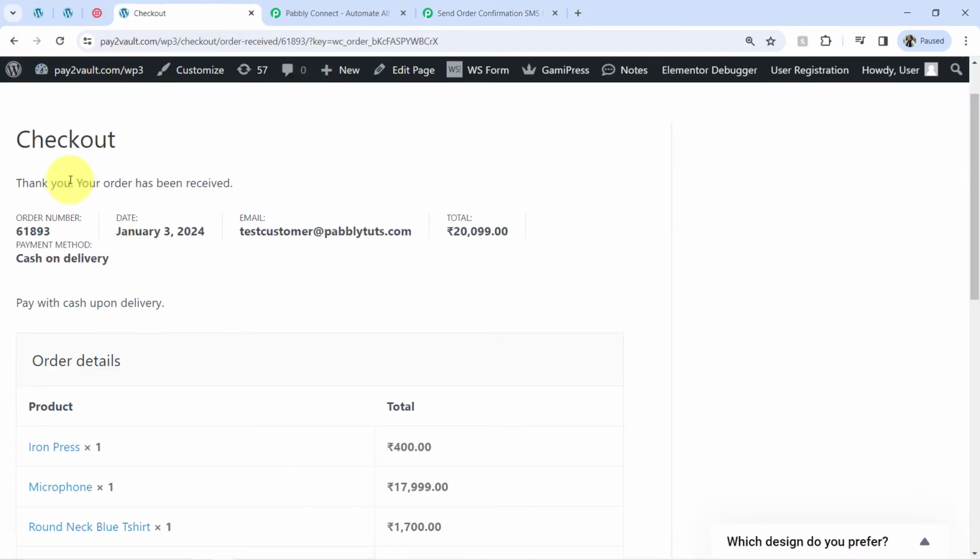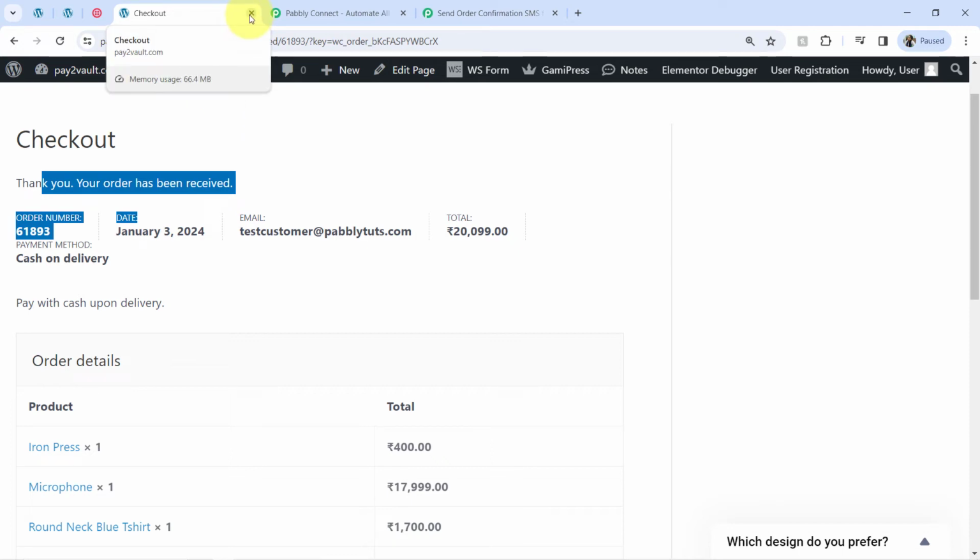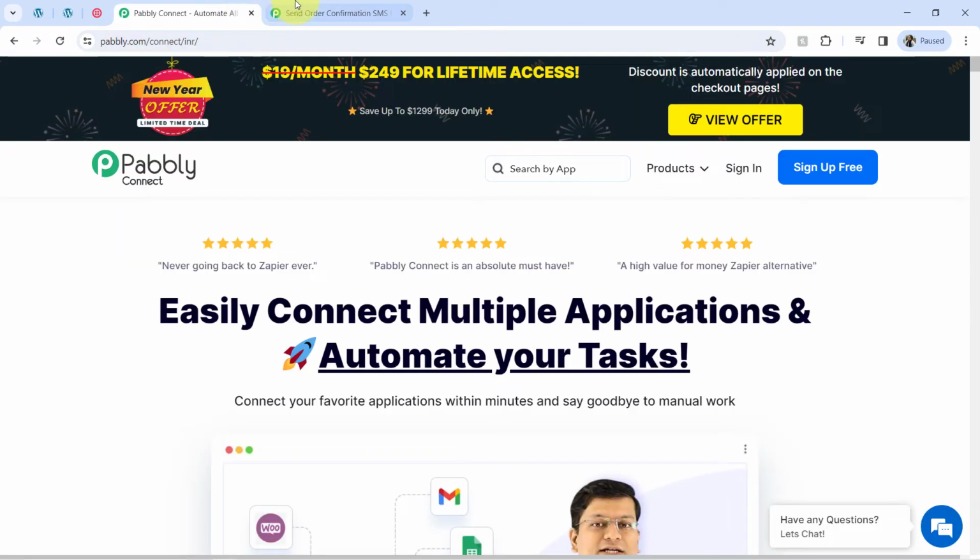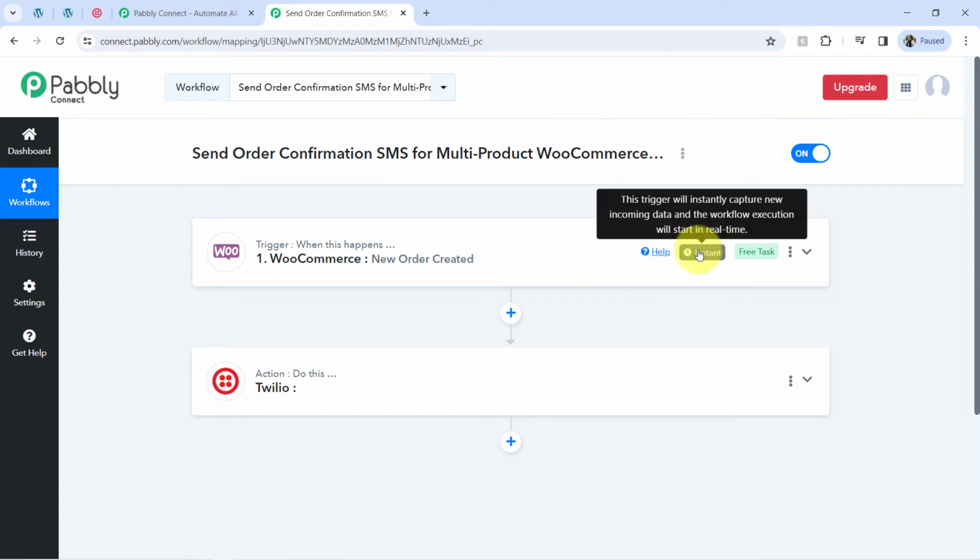So from now onwards, every time any new customer places an order in our WooCommerce store, the details will be captured via Pabbly Connect instantly, because this trigger will instantly capture the incoming data and the workflow execution will start in real time. So in this way, the first step of our automation is done.